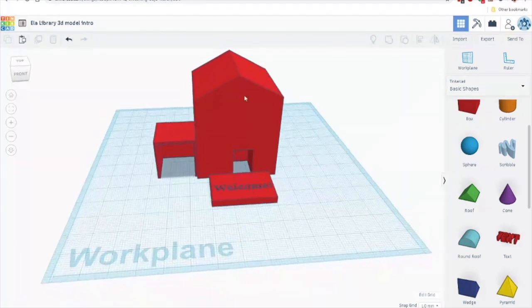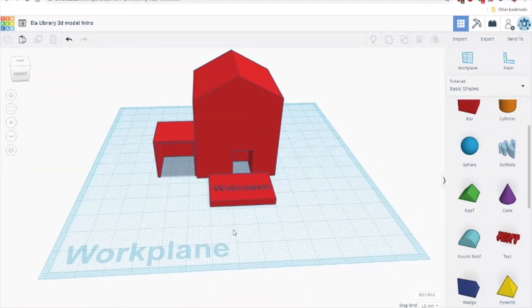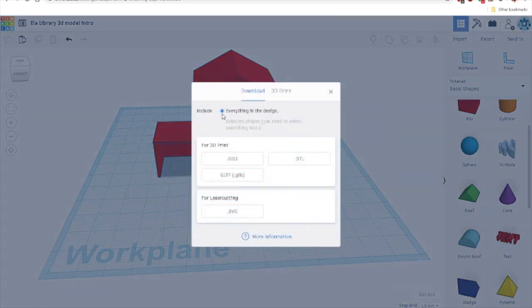So we're going to leave this alone for now, and we're going to talk about exporting and uploading your model to be 3D printed at the library. So up here in the corner, we have our export button. When we click on it with nothing selected, so right now nothing's highlighted, if we click export, it's going to default to everything in the design on this pop-up here.